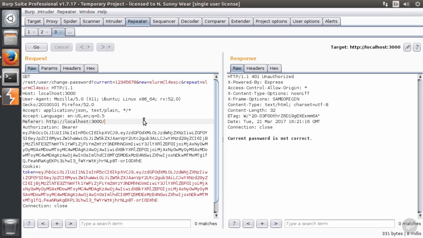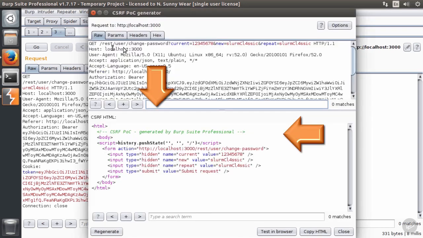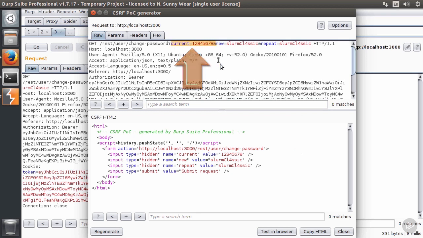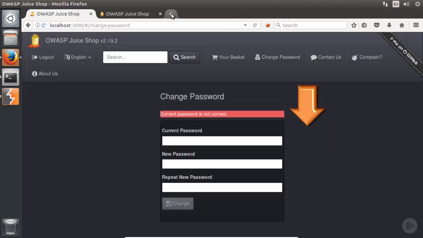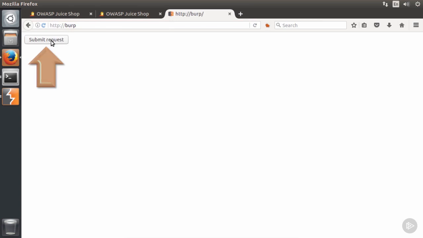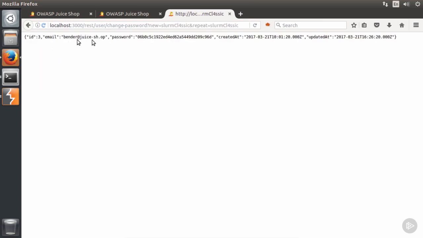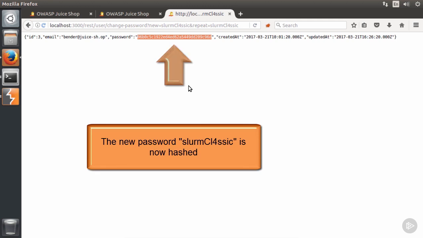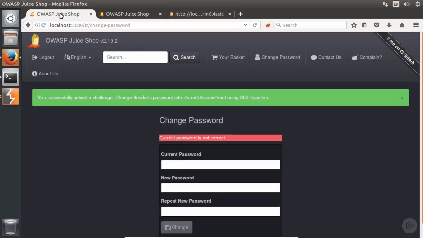Now returning to our request, let's try the CSRF POC in a different way. This time, let's go ahead and take the current password out. Click the Test in Browser button, copy the link, open a new tab in your browser, paste the link in, submit the request. This time we actually get a success. We can see that the password has now been changed. If we go back to the Juice Shop, we'll see that we have a banner showing that we solved the puzzle.